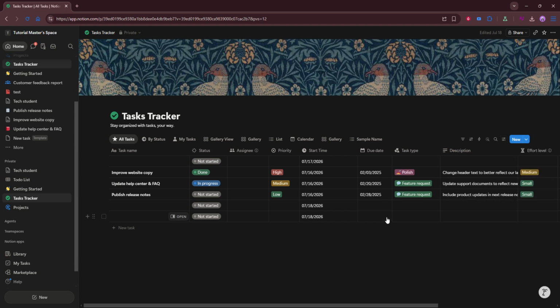Finally, return to your dashboard and check the database display. Confirm that the new page button is hidden the way you expected. If everything was set up correctly, your dashboard should now look cleaner, with the database visible but without that extra button showing, and that's it. This is a simple but effective way to make a Notion dashboard feel more polished and intentional.